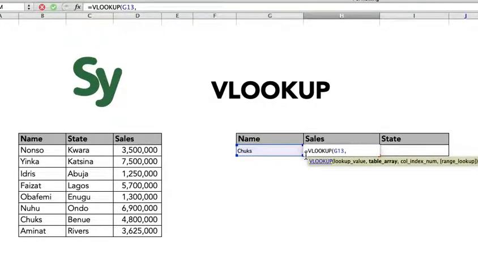Now the next is the table array. That simply translates into, where do you want me to go and look for what you're looking for? And here I want Excel to come into this table on the left. So I need to select this entire table. So I drag over it. So as you can see, this table is B12 to D20. So this is B, column C, column D. Right here is row 12, and the last row here is row 20. Of course, if your columns are way more than that or rows are more than that, you just select the entire table and you're good.